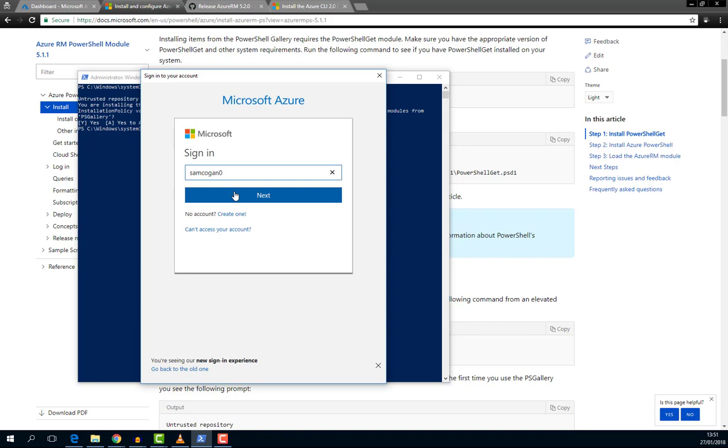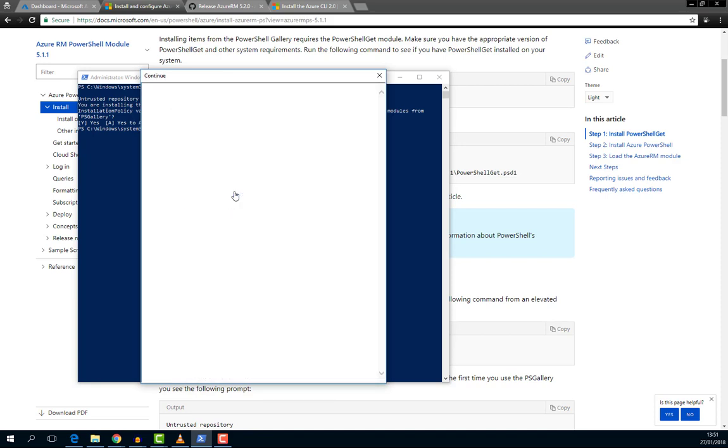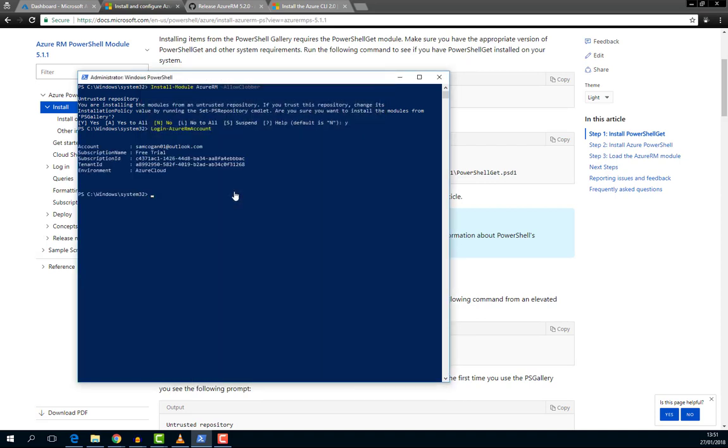So we'll log in with the Microsoft account we used to create our subscription. Fill in those details, and that will take a second to connect to the service and authenticate us. And then we'll be back to our PowerShell cmdlet, and we're now authenticated to Azure, and we can run any Azure commands we want against that.